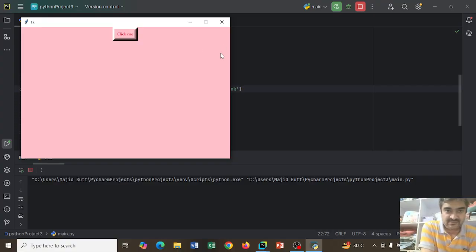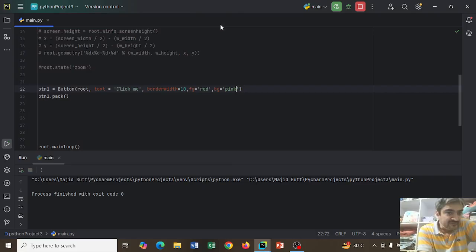So that is the creation of the button on a Python Tkinter window with just two lines of code. We will continue this learning and teaching of Python in my coming videos.